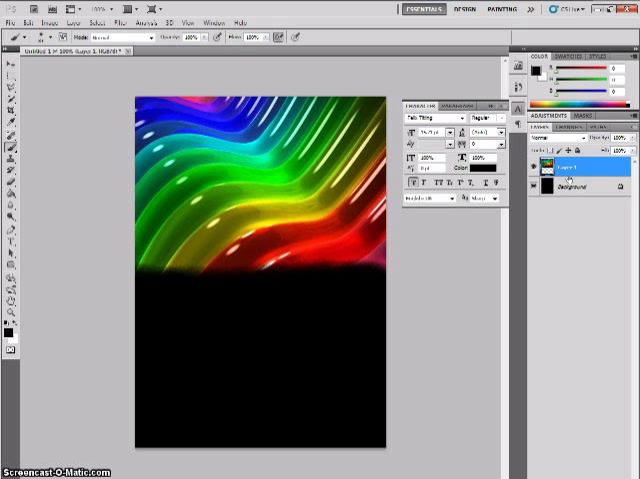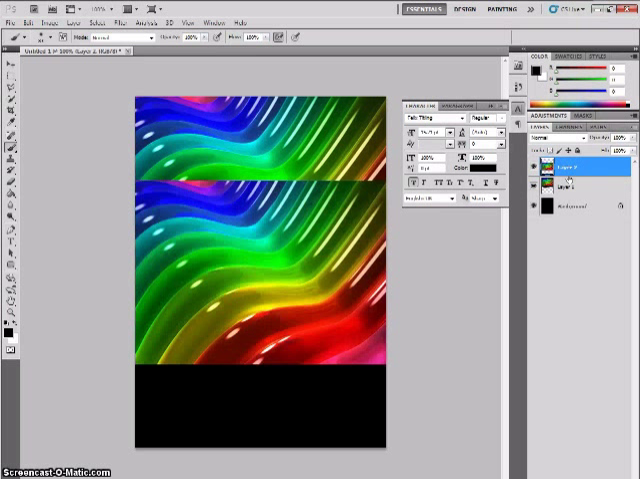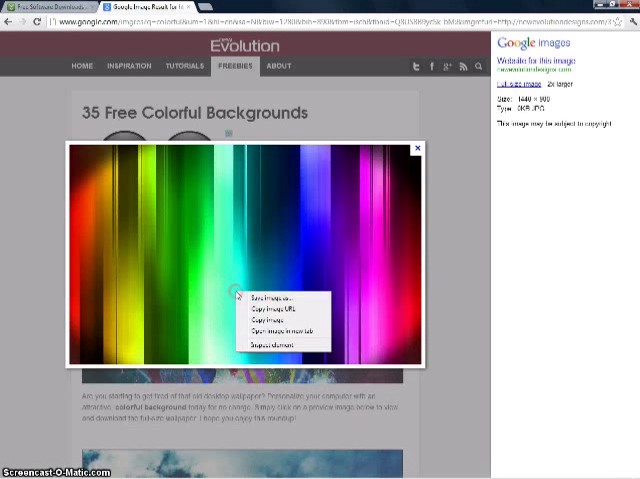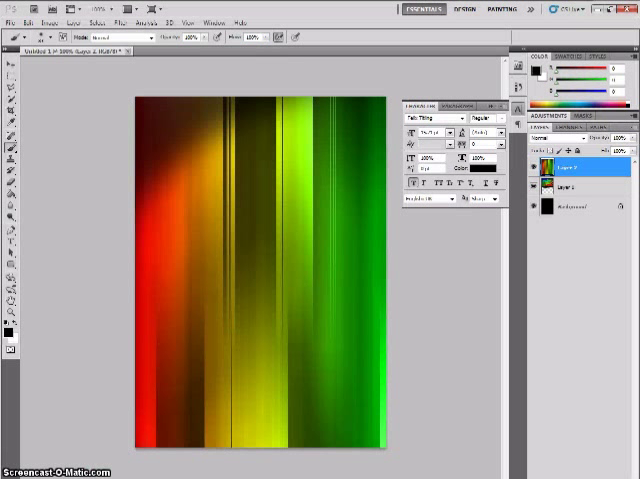Okay, now we need to be on layer 1. This is because whatever we want to put on top of what we just did, we have to be on the layer. So that'll be layer 1. So we're going to paste what we just did. And that was not it. So let's backspace. We need to copy this again. Copy image. Then we're going to paste.